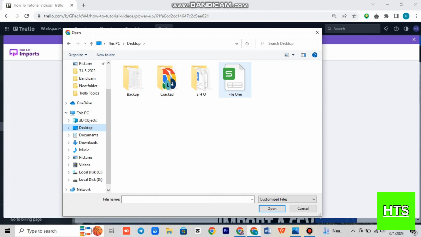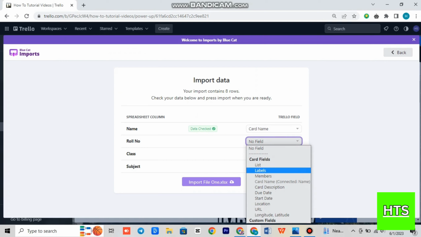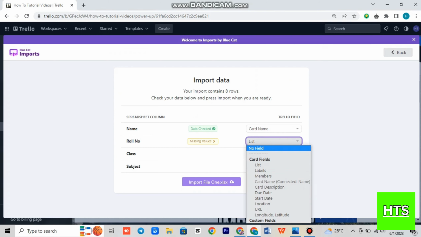And after posting it, you just have to fill in some basic information like name, roll number, class, subject. You just have to give all this information and then tap on import file. So that is how you can import your spreadsheet data into Trello.